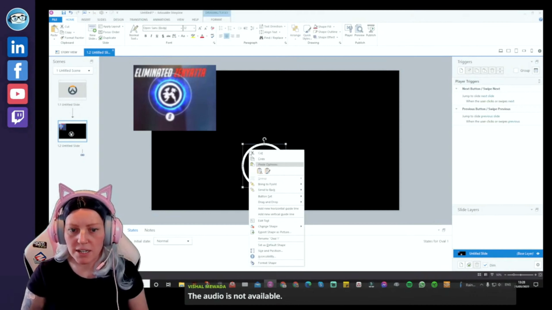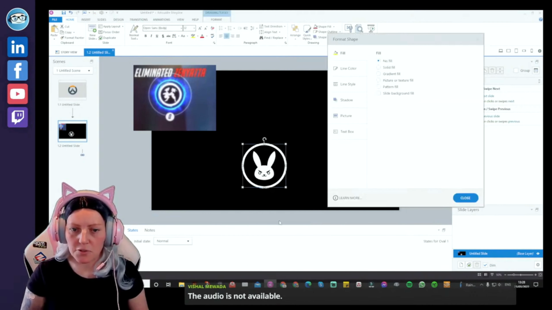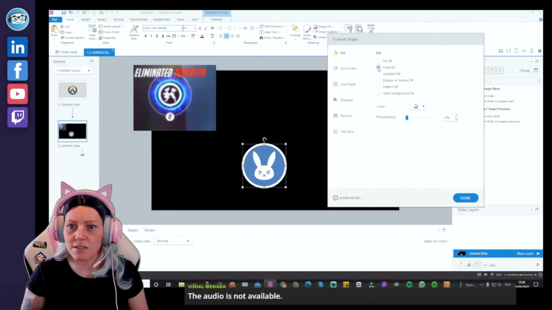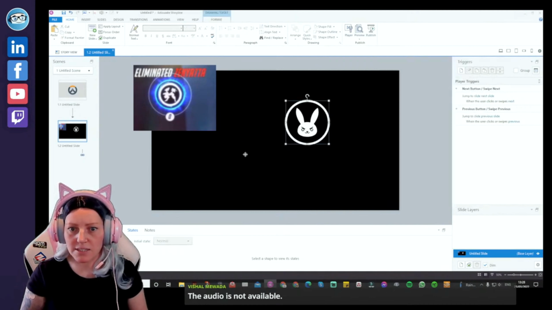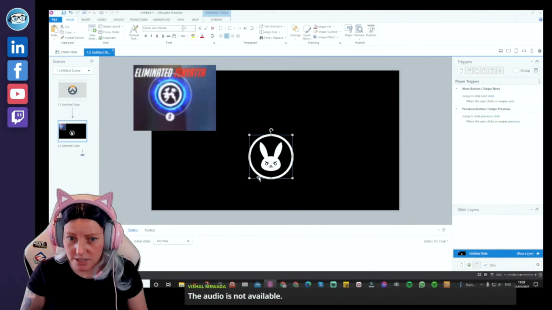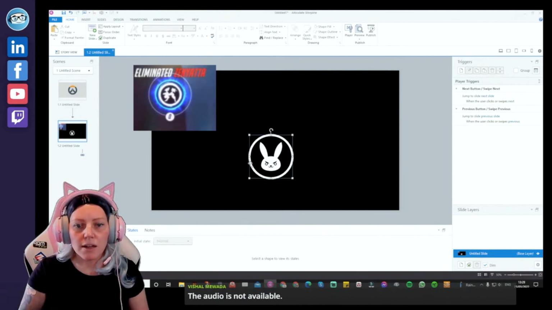So I'm going to go back and right click on the outline and go format shape and fill, solid fill, but let's make that 100%. So now I can just grab anywhere on that circle and drag it around. I don't have to just aim for the edge of the circle.